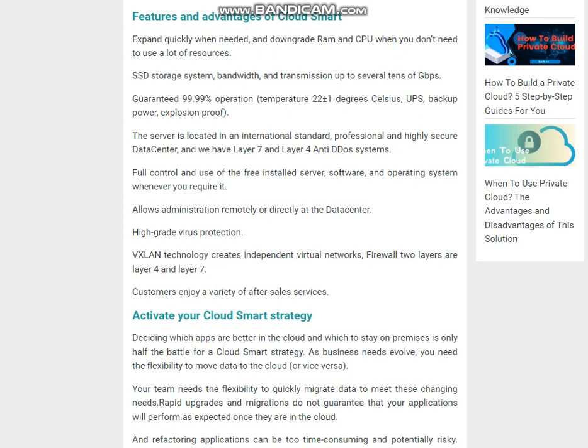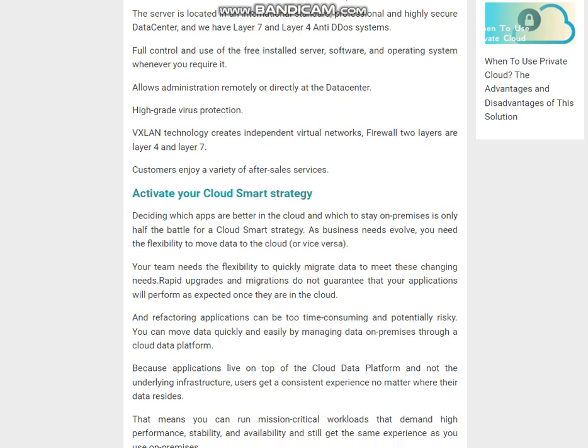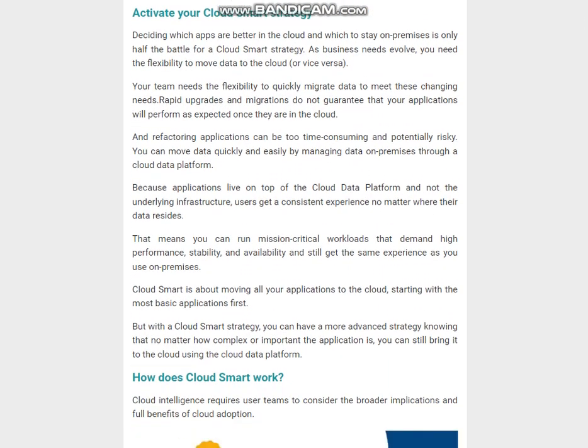Deciding which apps are better in the cloud and which to stay on premises is only half the battle for a Cloud Smart strategy. As business needs evolve, you need the flexibility to move data to the cloud, or vice versa. Your team needs the flexibility to quickly migrate data to meet these changing needs. Rapid upgrades and migrations do not guarantee that your applications will perform as expected once they are in the cloud. And refactoring applications can be too time-consuming and potentially risky. You can move data quickly and easily by managing data on premises through a cloud data platform.